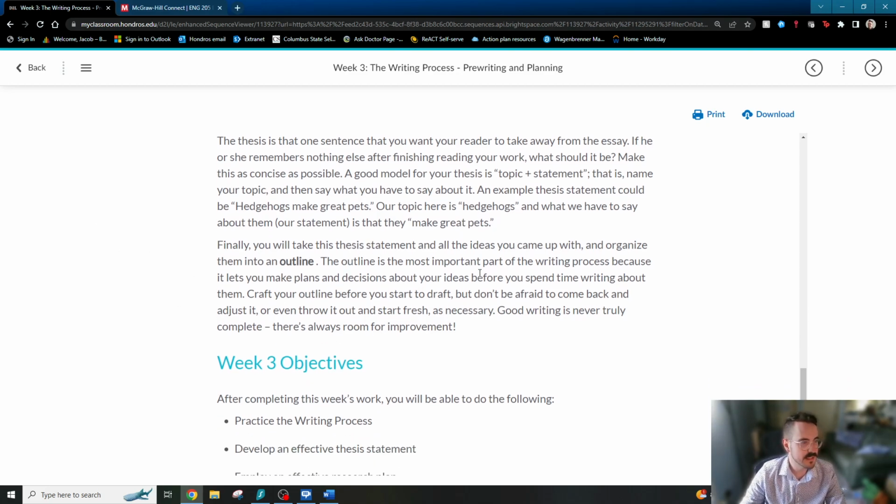Finally, you'll take this thesis statement and all the ideas you came up with and organize them into an outline. The outline is the most important part of the writing process because it lets you make plans and decisions about your ideas before you spend all of that time actually drafting the paper. The outline should be done before sitting down to work on your first draft, but that doesn't mean that it's set in stone. You can always come back to it and adjust the outline, or completely get rid of it and create a new one.